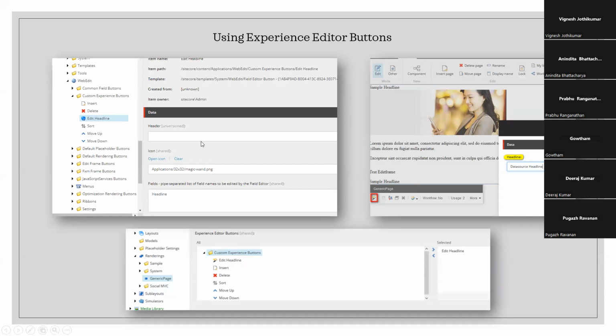So I have created the button. I have told it that these are the fields I want to edit. And now I will go and connect the button that is available, or buttons, on the rendering itself. So in the rendering, you need to go and select the experience editor button that you created in your core database. Once you do this, when you go into experience editor, it automatically resolves which item you're trying to edit.